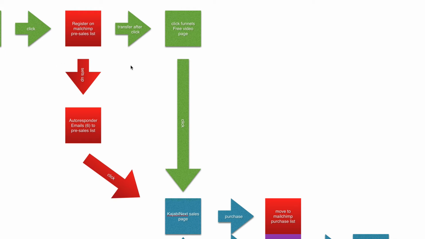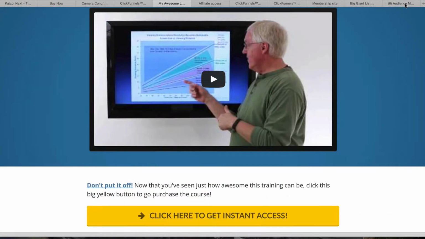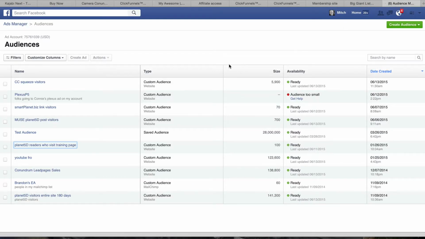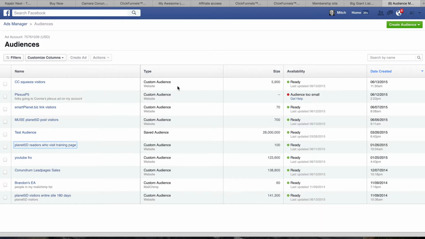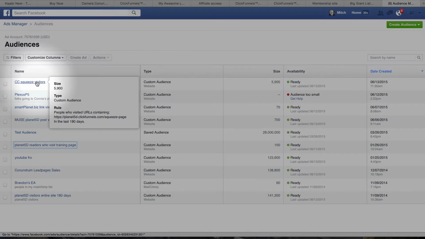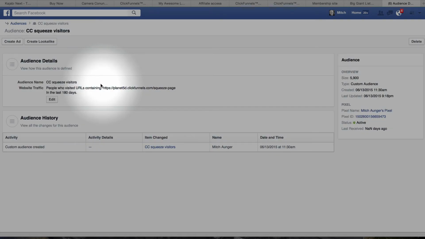So with Facebook retargeting, you can set up custom audiences and stuff like that. Let me just show you a custom audience over here in Facebook. For example, I have set up this squeeze visitors audience for my camera conundrum. It's a custom audience based on clicks to the website, and I've already got 5,900 clicks. Now, I just set this up today, if you notice today's date. But if I come in and take a glance at that, you'll see that there isn't a whole lot of data here yet.